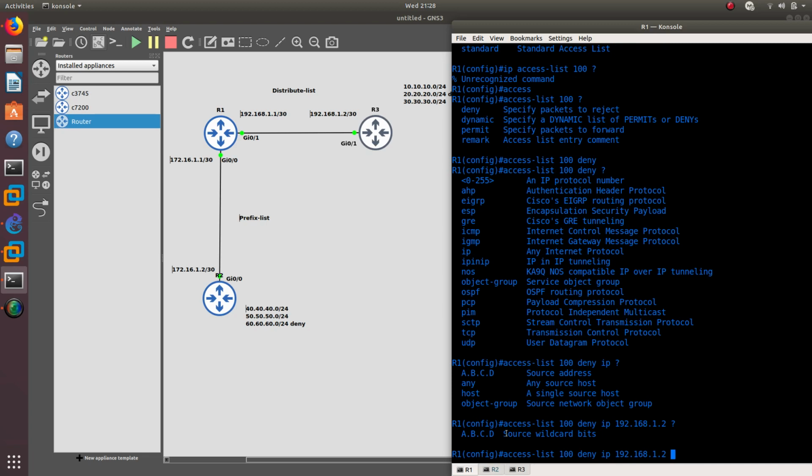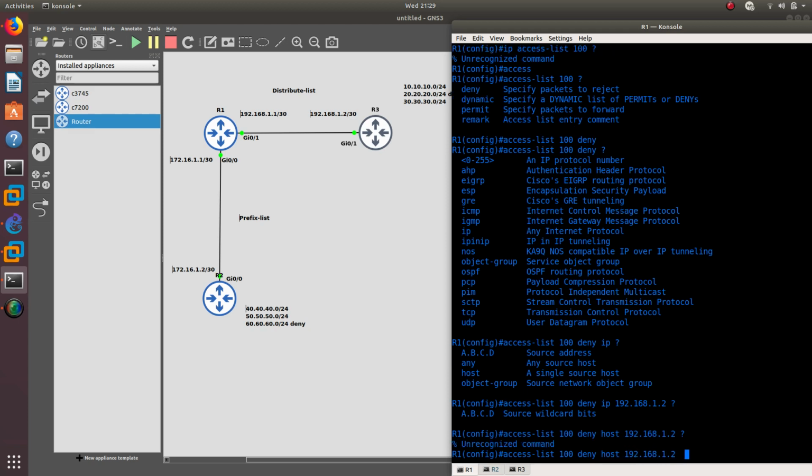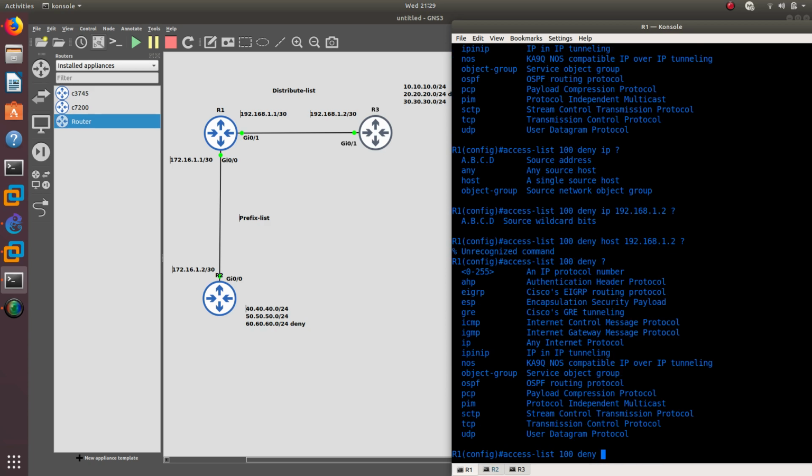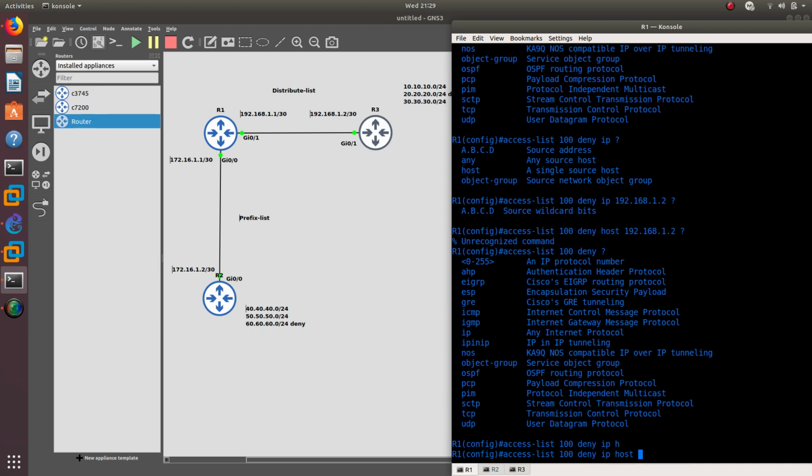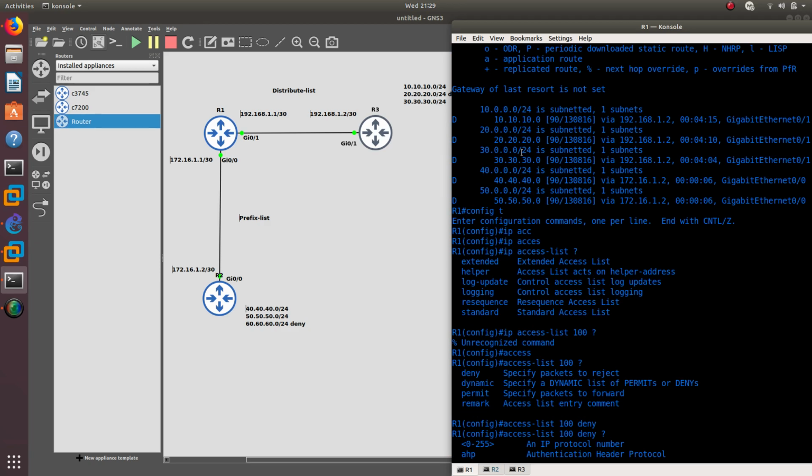And now it's saying, let me see if I get this right. So the source, so let's just not do IP. Let's just leave it host on recognize command. Let's see, deny. Sorry for that. Let's see. Okay, yeah, deny IP, and then you do host. So IP and then host 192.168.1.2 because that's where it is coming from, right? The 20 network is coming via 192.168.1.2.